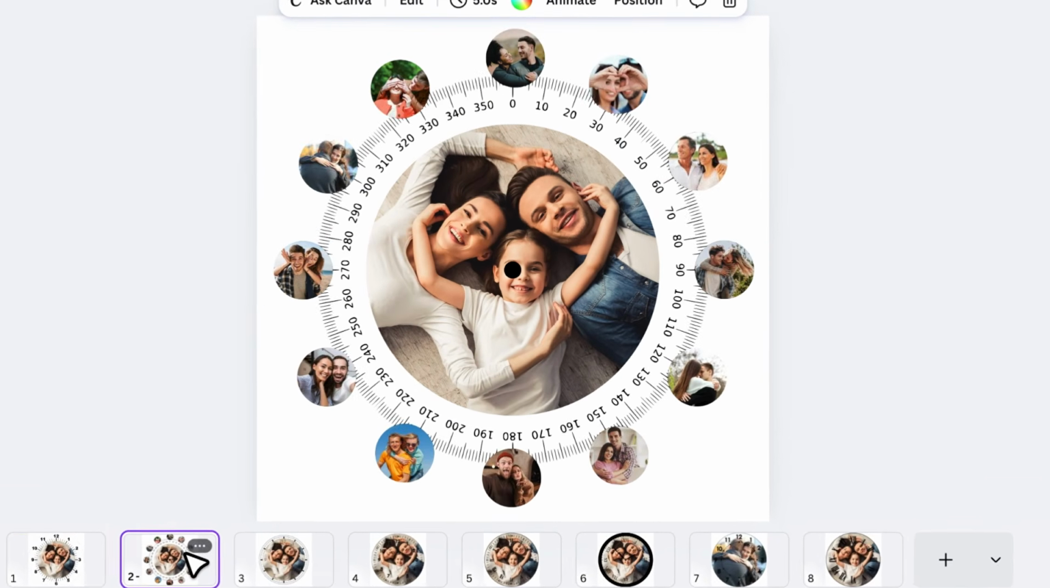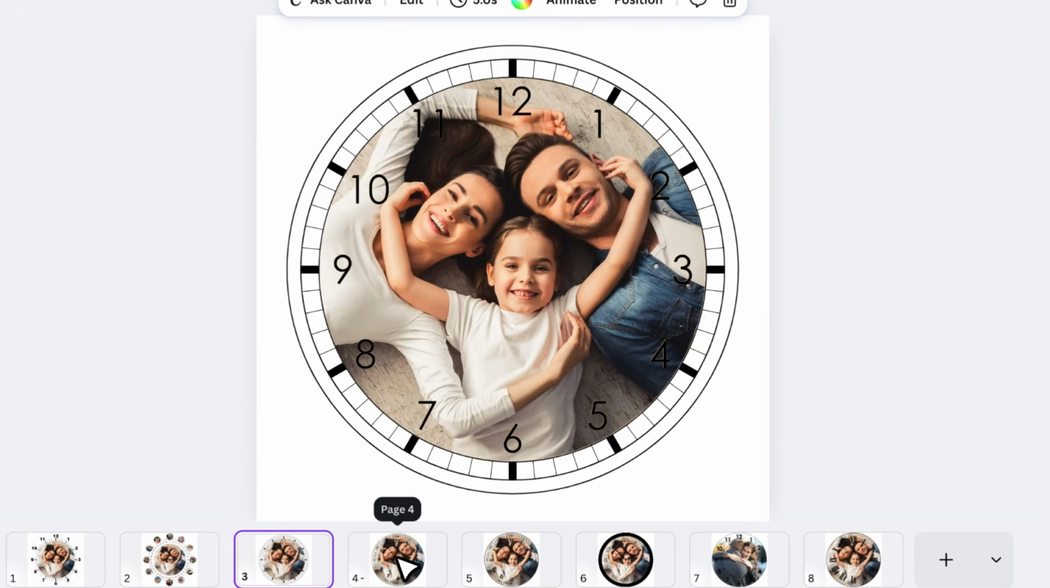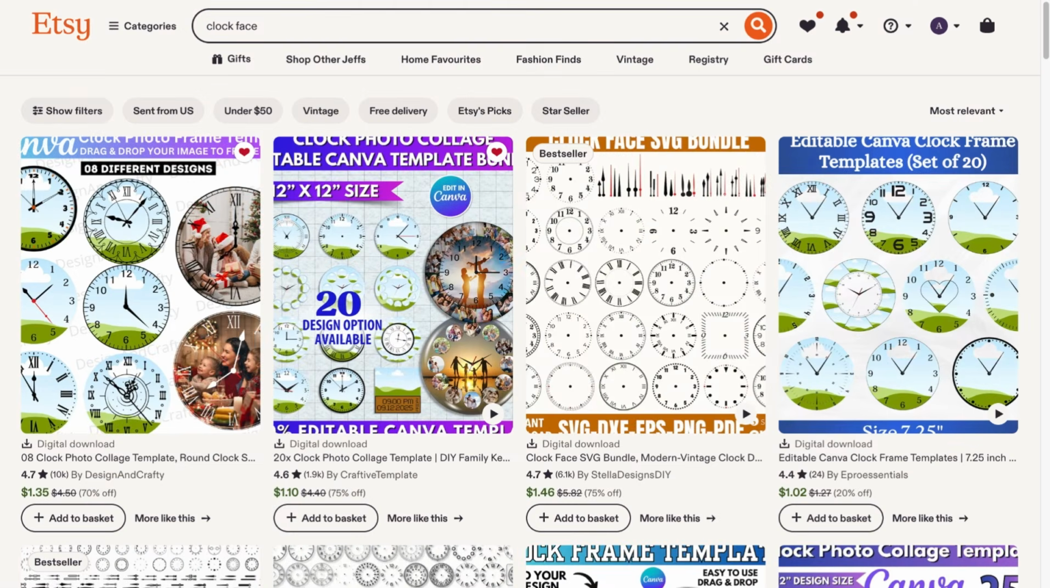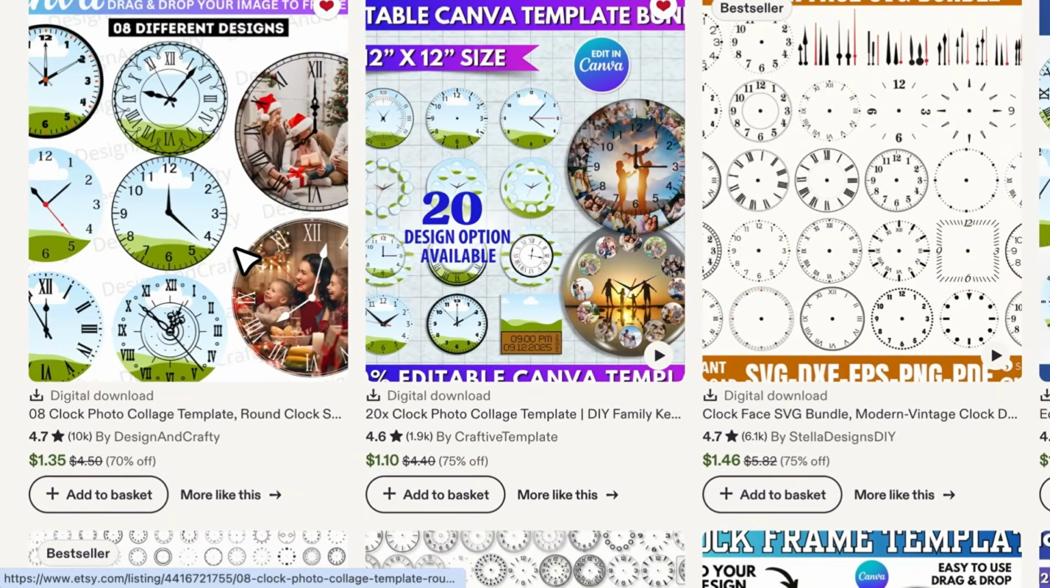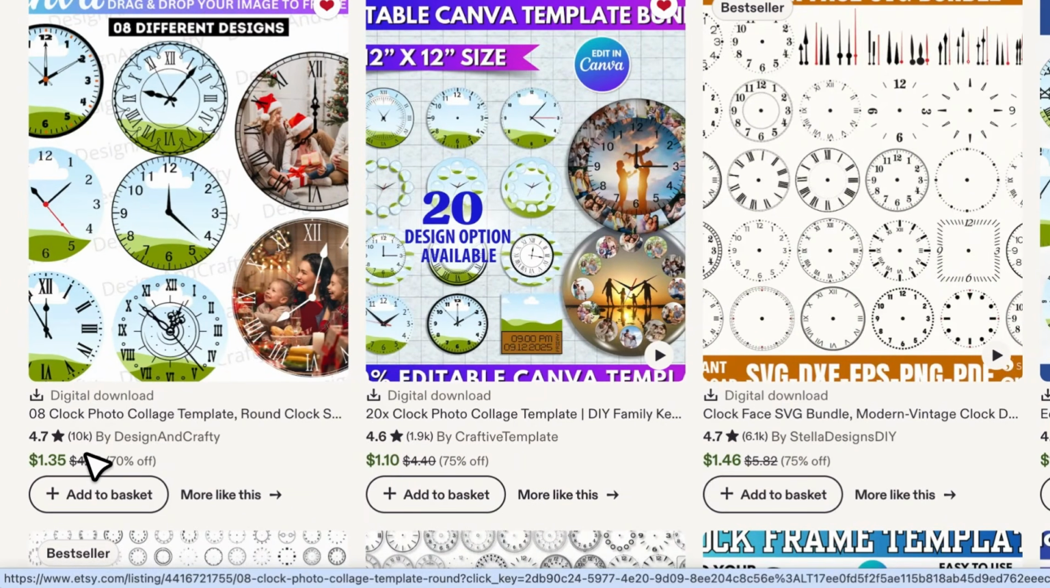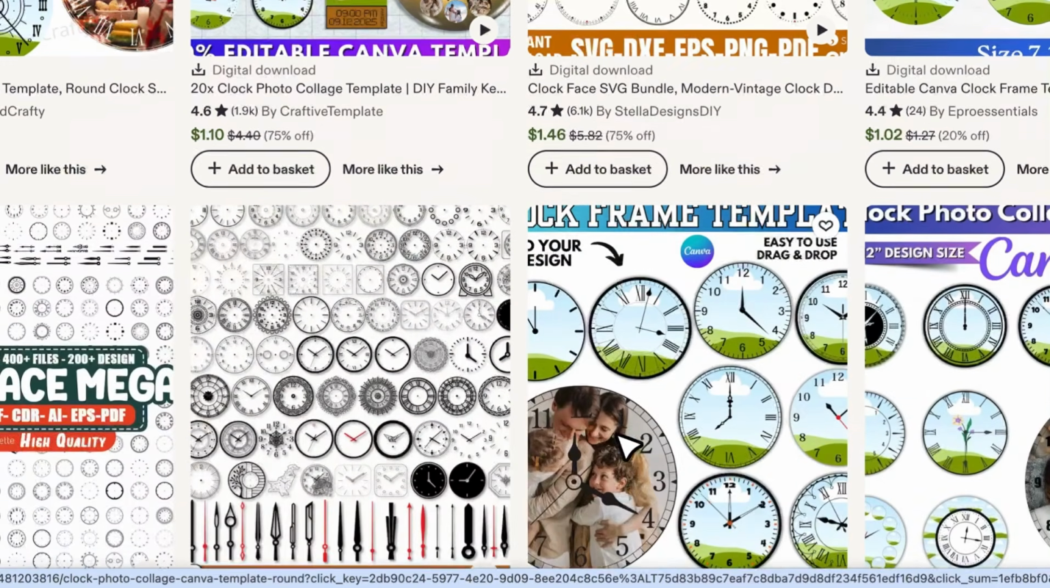Today, I am going to show you how to create a clock photo frame in Canva. This is actually a popular digital product that people are selling on Etsy and making good money from. And stay till the end because I'll also be sharing the free template so you can get started right away.